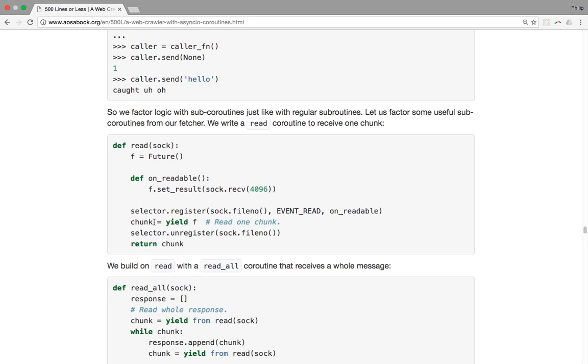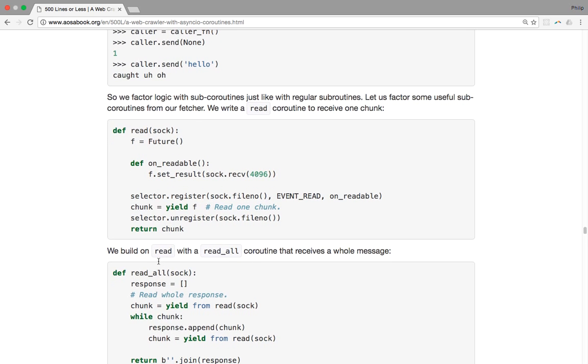So let me slow down and go back. Imagine we have read here with the socket. We have a future. When we read a chunk in, the next time we pass something into here, it will be assigned as a chunk. So the way to read this is backwards. When we first go here, we're going to yield the future to our caller. But when we call this generator again and send it something, that something will be assigned to chunk, and then that chunk will be returned as the return value of this generator.